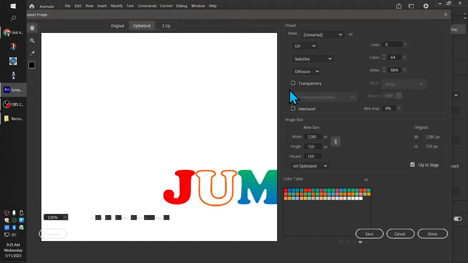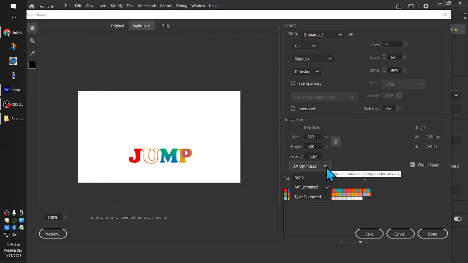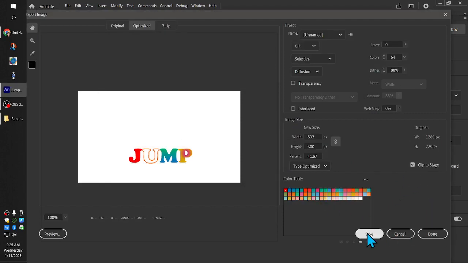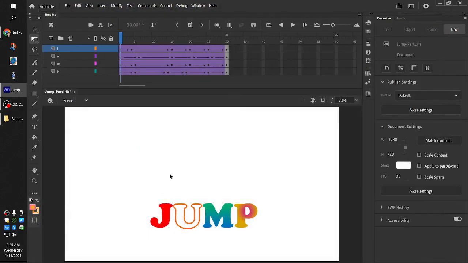For this specific assignment, we want to make sure transparency is turned off, and we want our height to be 300, which will make our width 533 by default. Looks good. One more thing, we want to change this from art optimized to type optimized. Go ahead and save it out. And you're done.